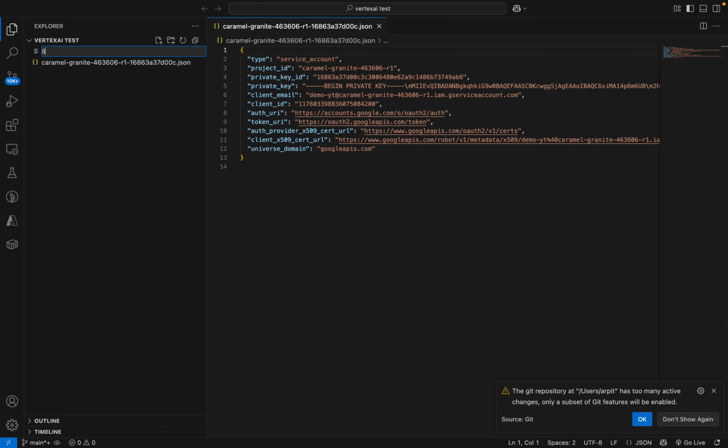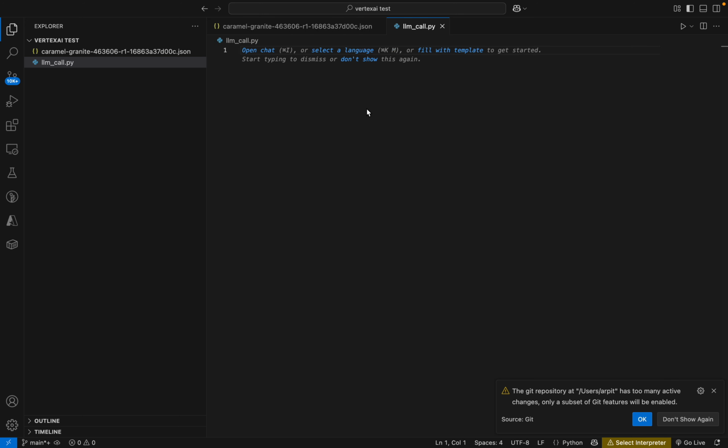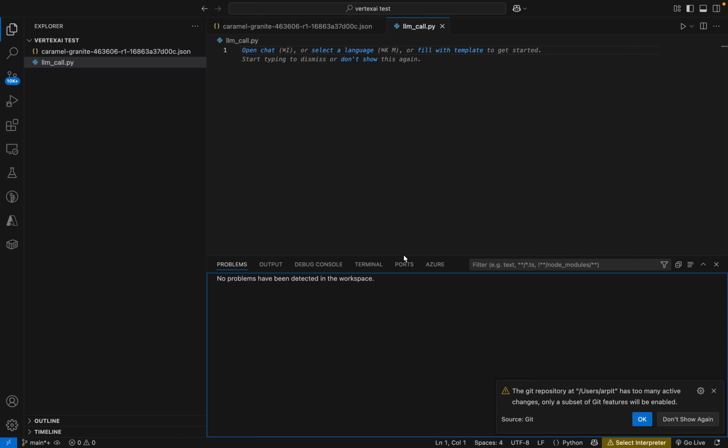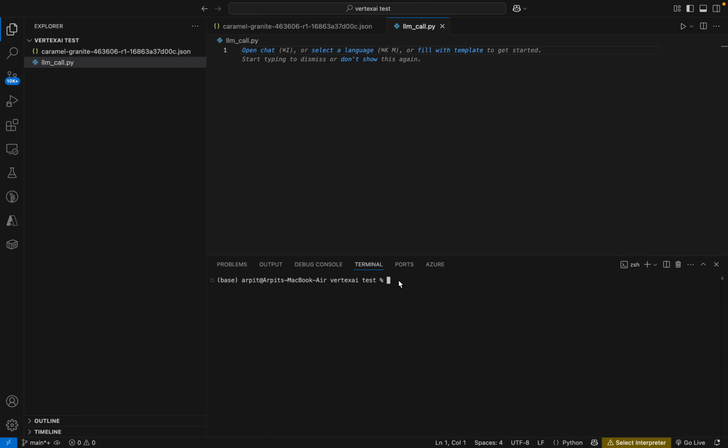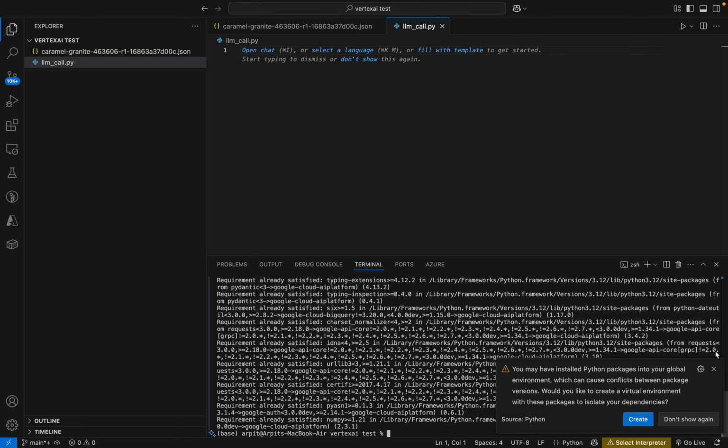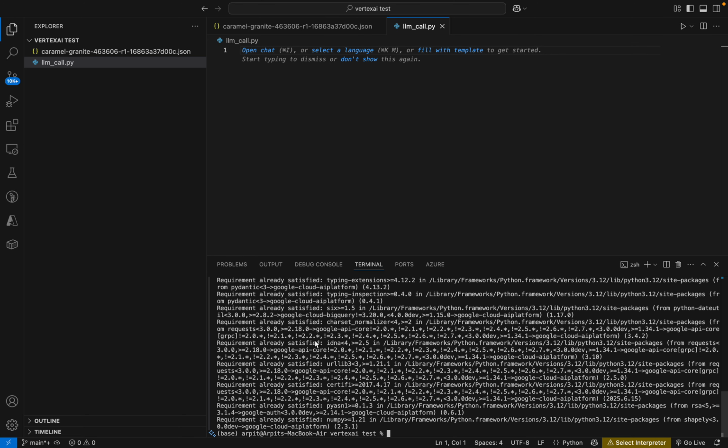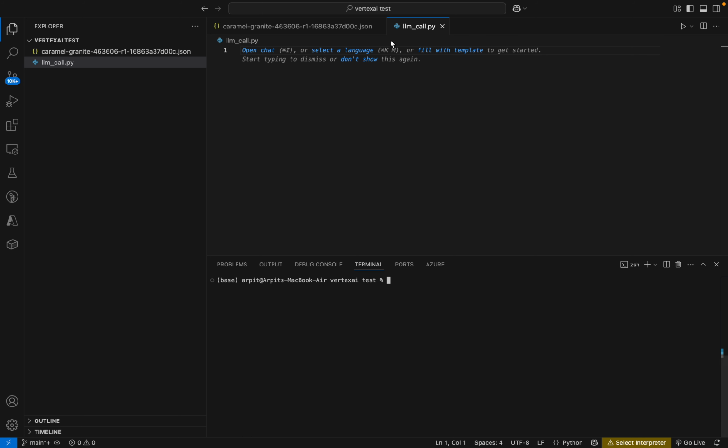For the LLM call I am going to create a Python file, and make sure that before that you install it with pip install google-cloud-aiplatform. This package is required to call Vertex AI. Okay, now I'm writing the code for calling Vertex AI.